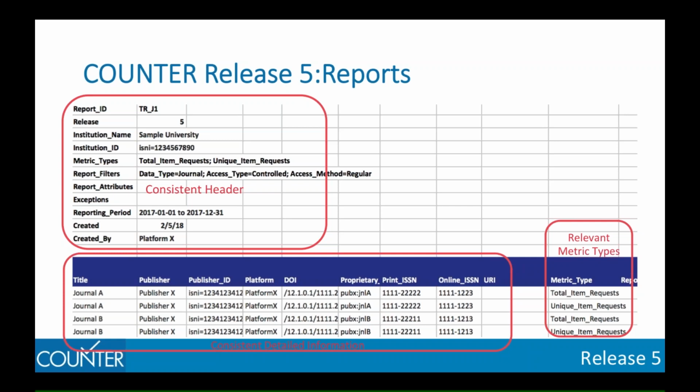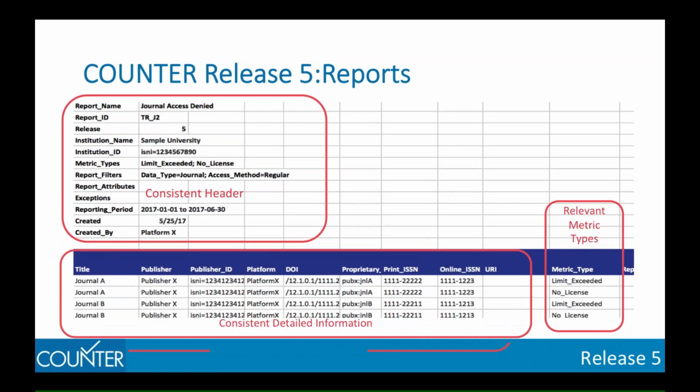Okay. So in here, this is title report J1 and has the consistent header. It has the values and details and metric types. One more example is similar, title report J2 is the same. The only thing that changes is the header values and detail reporting.